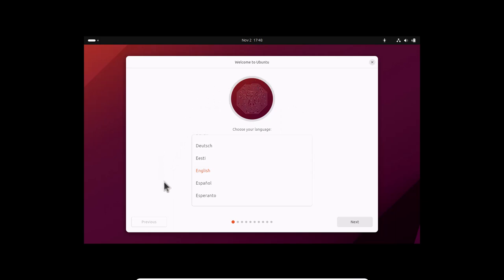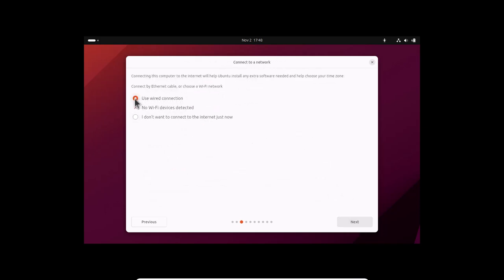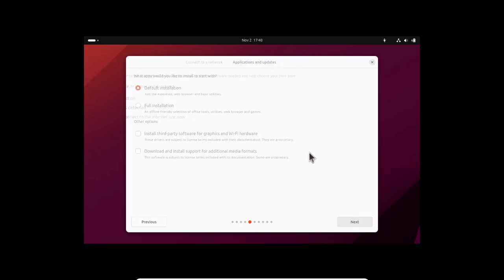It took us back to where we can choose language. Again, select the language that applies to you. Click next. Select the keyboard you want and click next. Select, yes, wired connection. Then here we change it to full installation. We check this and click next.